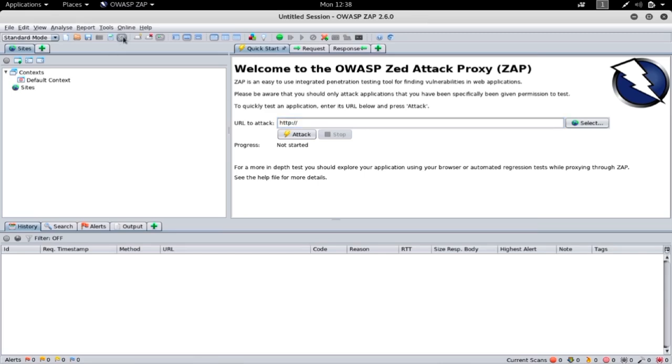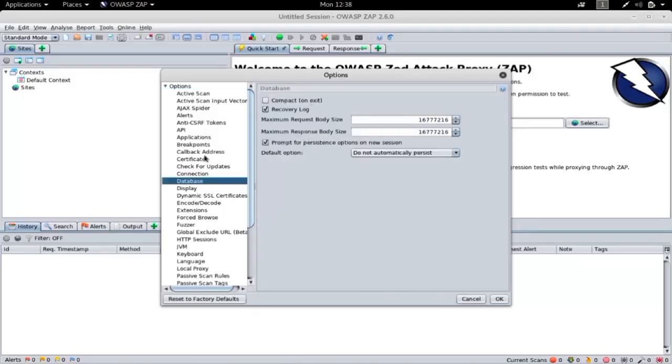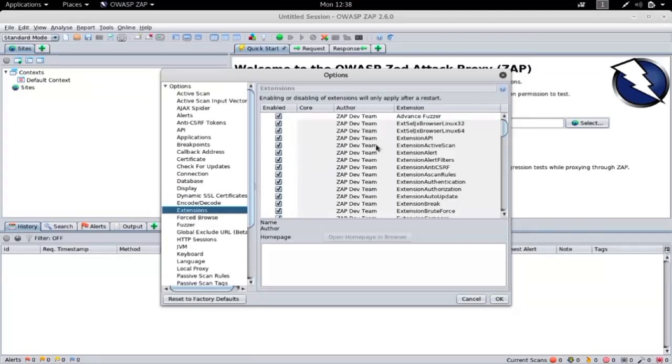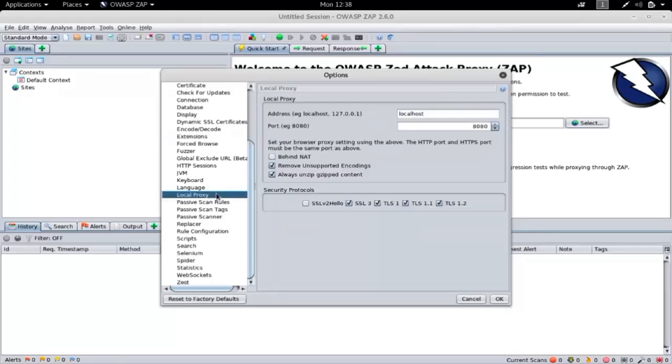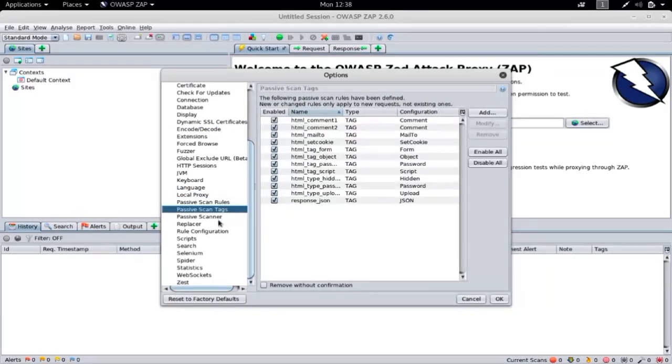Let me go here to this sign. This is a settings sign. It will open the options for me. You can specify any kind of option from this menu. As you can see, we have a lot of extensions and they are used for different kinds of scans. You can go to these options and see what kind of settings and adjustments we can get from this OWASP ZAP. I will show you the most important ones.